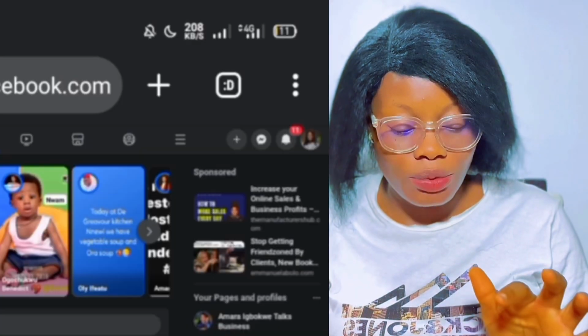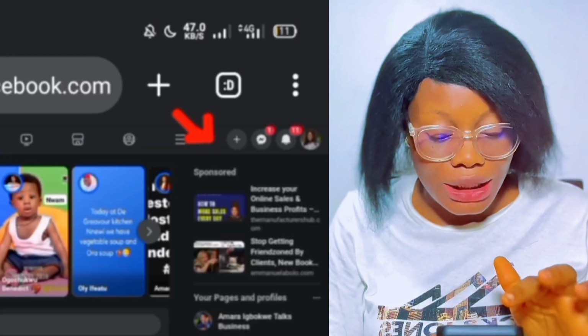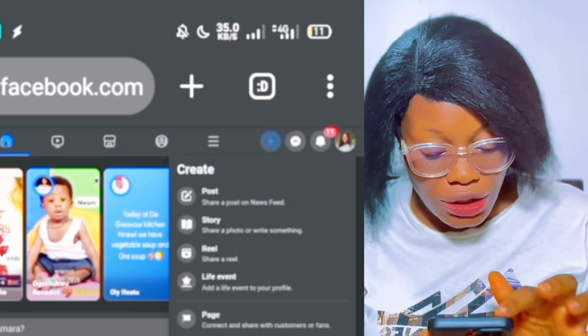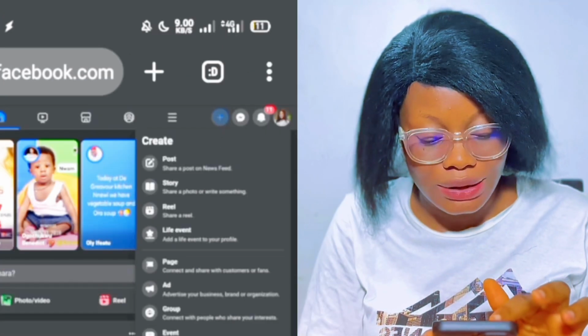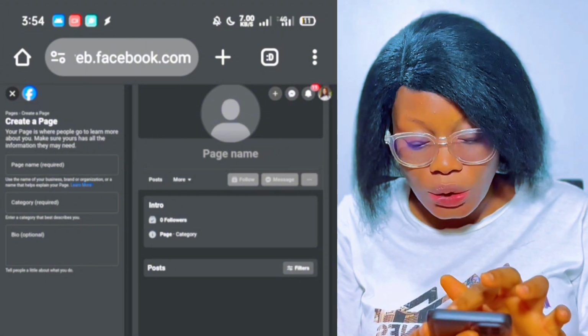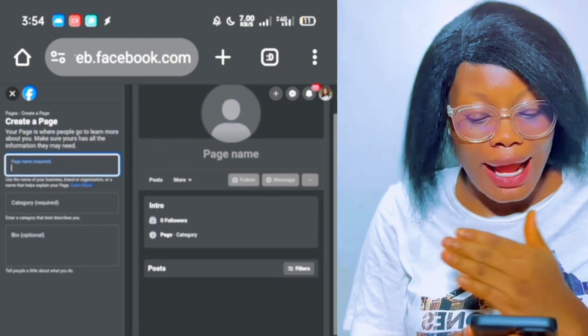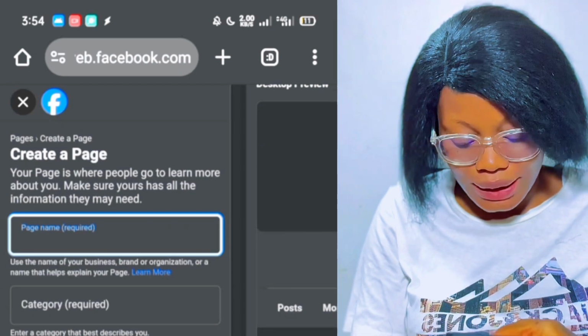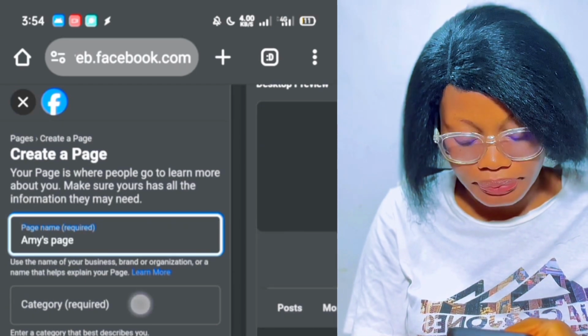Now come to this plus sign. When you tap on the plus sign, you're going to see create a post, story, review, live event, page. All right, so you can see page right here. So tap on page, and here it says create a page. So page name is required here. I am at the top left corner of the screen now, page name. So let's put Ami's page here.